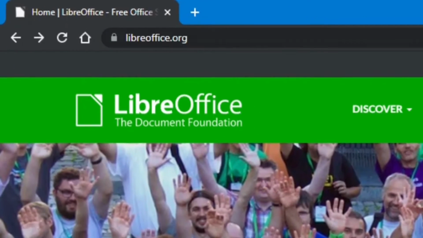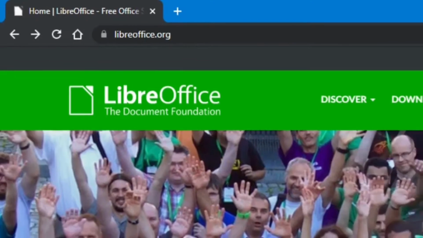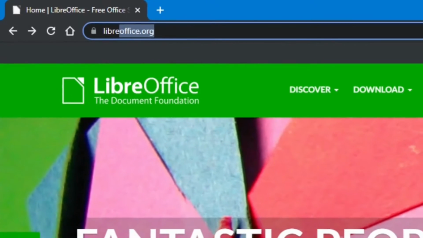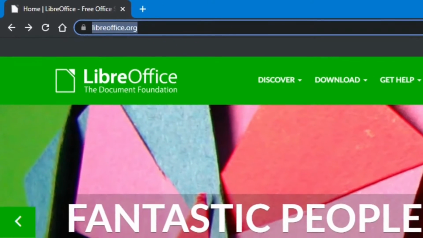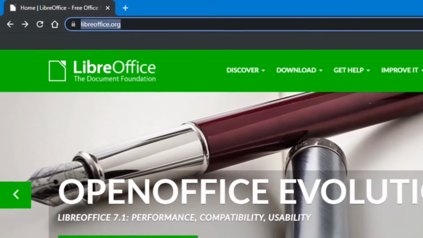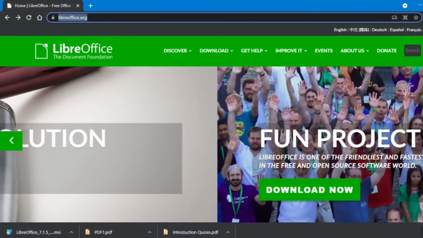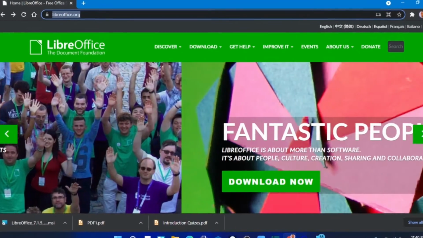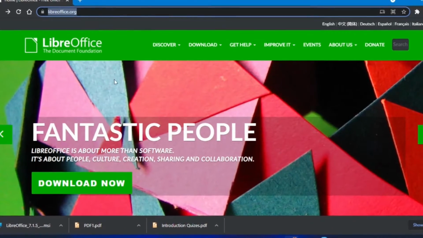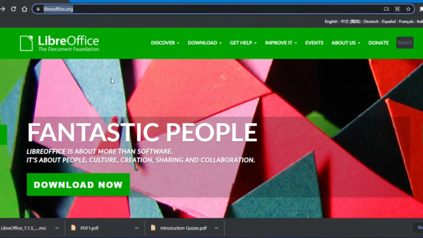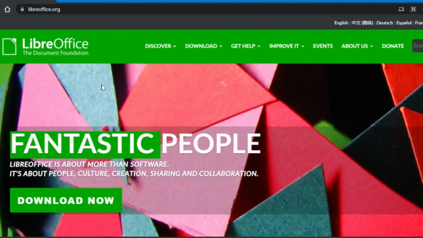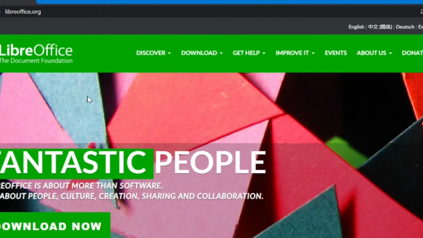And on our browser, go to the search bar and type LibreOffice.org. This is one of my best software on my PC. Type LibreOffice.org, and this is what will come up. The home page will be looking like this.